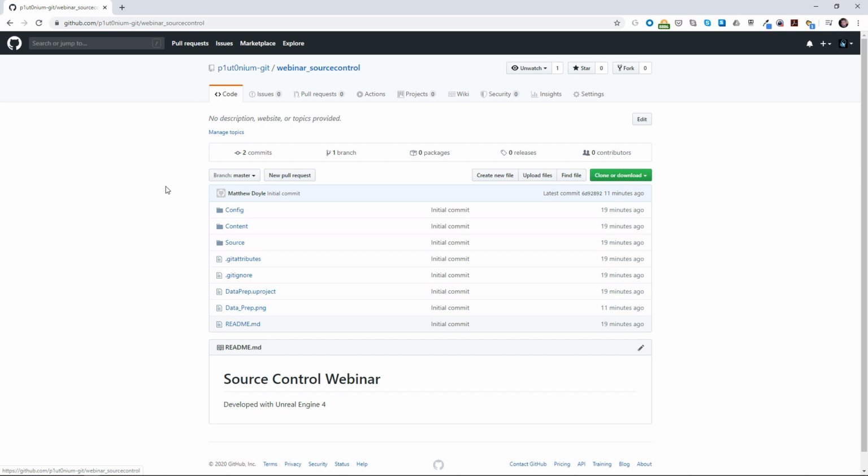Returning to our repository in GitHub, we can clearly see that the project structure has been uploaded, including the config, content, and source directories, as well as our Git attributes and Git ignore files, our project file, our thumbnail, and our README. And you can see the README here has the change that we made inside of Unreal when we did our initial commit. So from this point, obviously, I'm not going to go into detail on how to use GitHub itself. Feel free to look into the GitHub documentation if you'd like to learn more about using it. But let's look at a second way to send our files to GitHub.